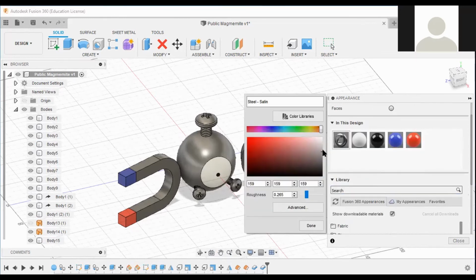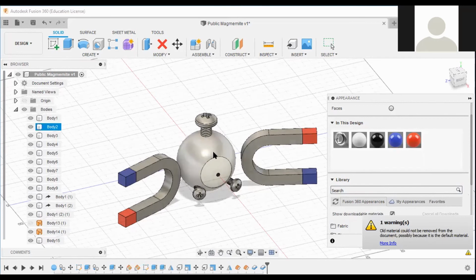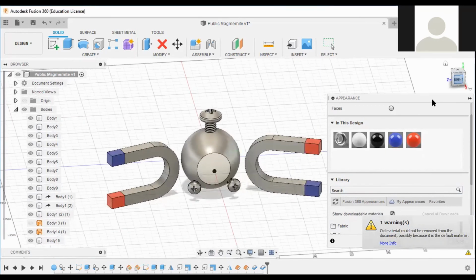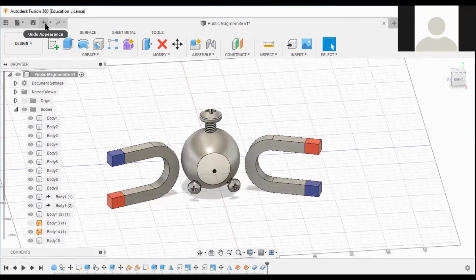Or we can even go to steel satin and change the tint for it. But you can see it also changes the tint for the magnets as well. So we can escape that. Or what you could do is undo that design.